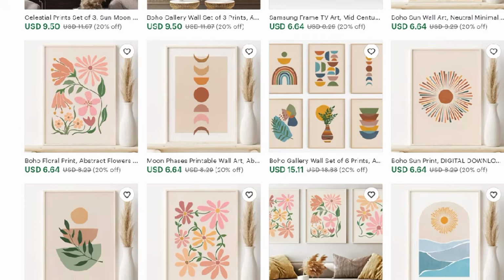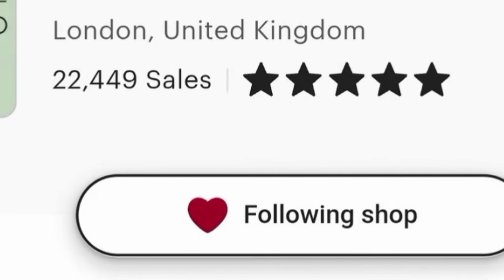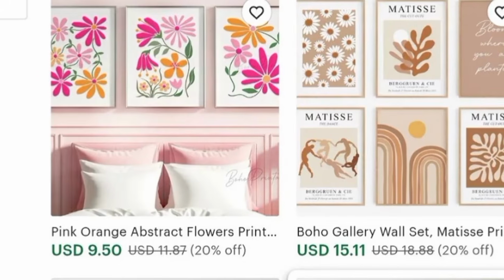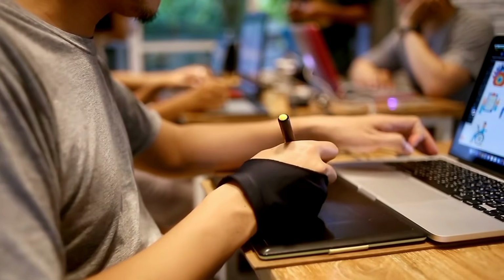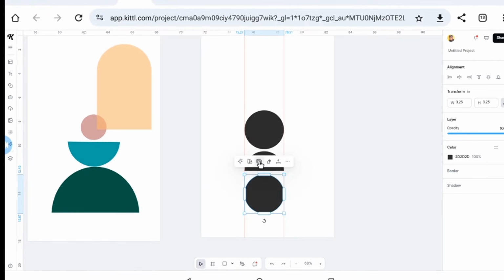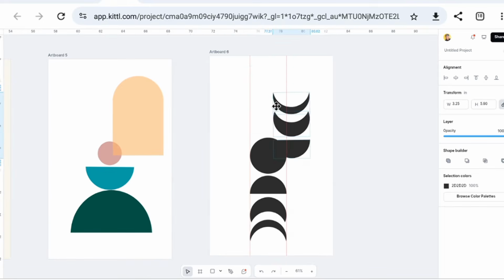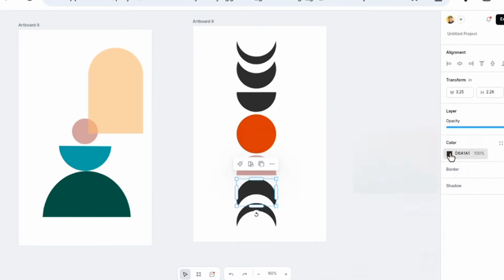Now, imagine running an Etsy shop focused solely on this type of design, just like this seller who has made a good amount of sales by concentrating on Boho wall art alone. To replicate simple designs like this, I tested a bunch of tools, and honestly, Kittl was the only one that made the process simple. With Kittl, I could go from blank canvas to sell-ready Boho design in under 15 minutes, and it looks better than what most sellers on Etsy are offering.